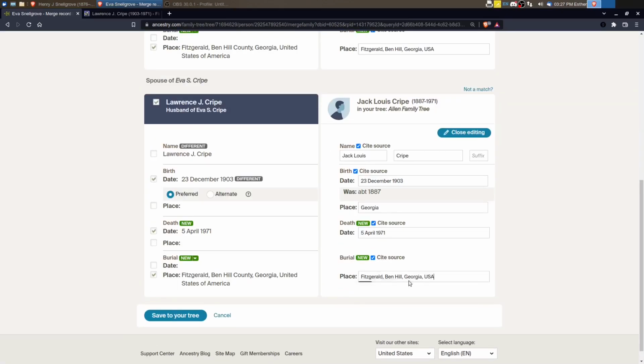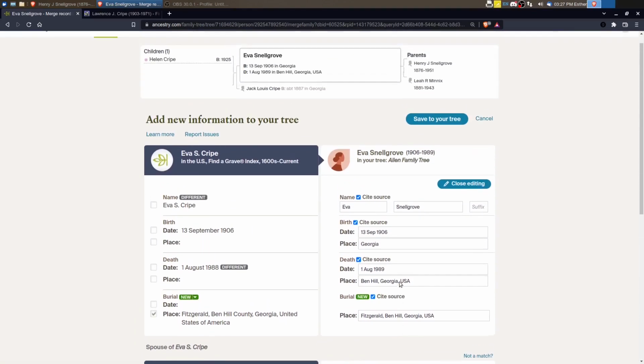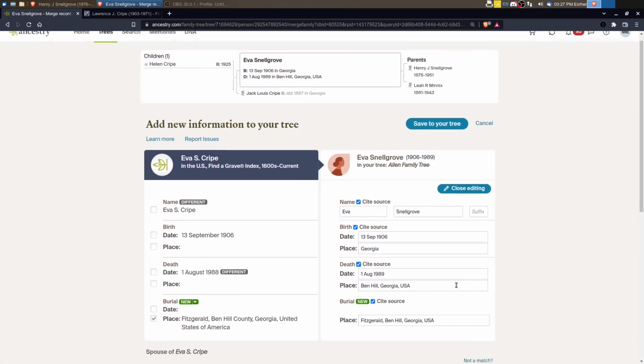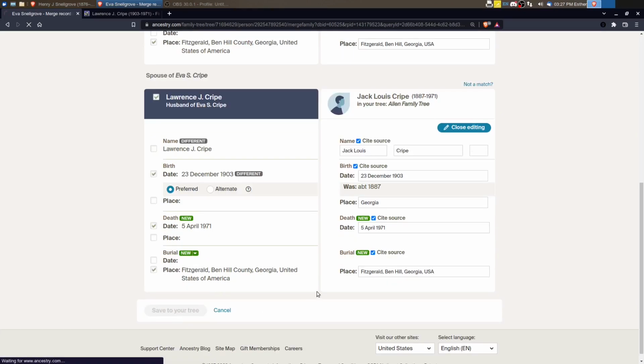I'm going to have to look a little bit closer at Jack's record hints, because his birth year was previously 1887, which would have made him significantly older, and this 1903 birth date seems better, closer in age. She was born in 1906. Yeah, we're going to have to look a little bit closer at that.